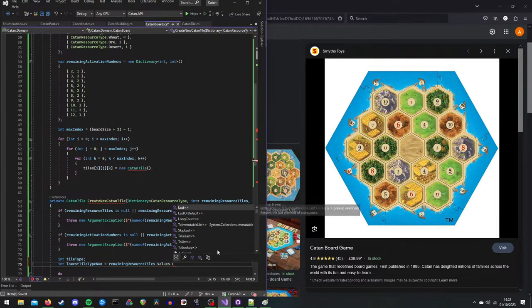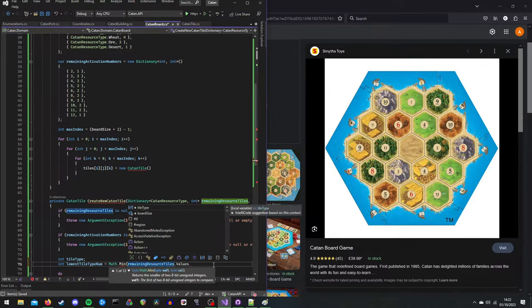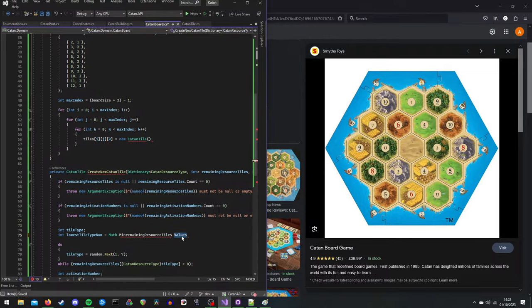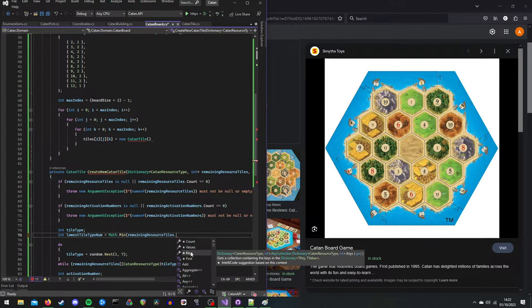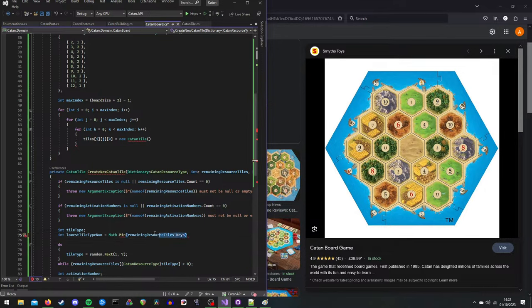The values dot lowest. Is there a lowest? I don't think there is. There might be math dot min. There we go. Oh no, that's the values though. We want the keys. I'm gonna go back on that. I'm gonna go dot first dot key.